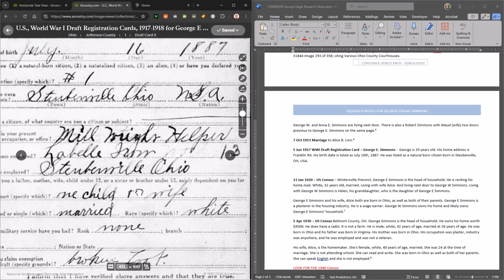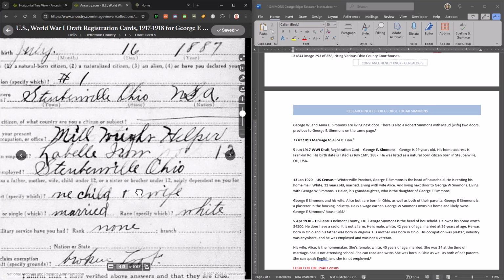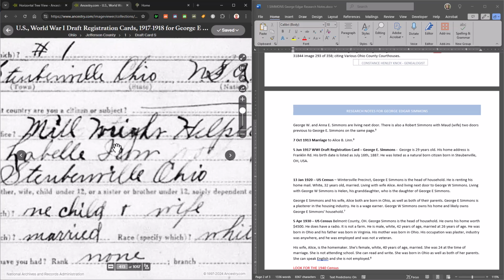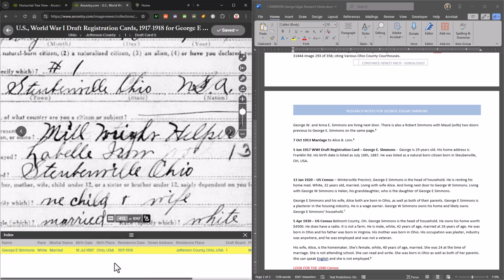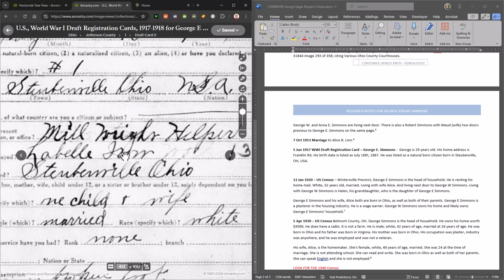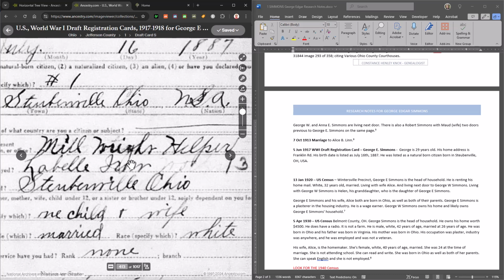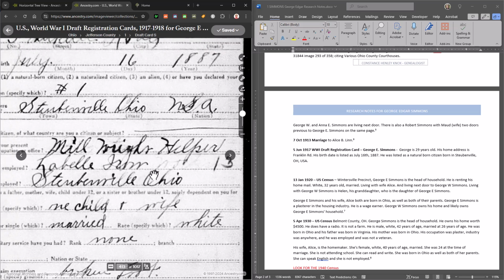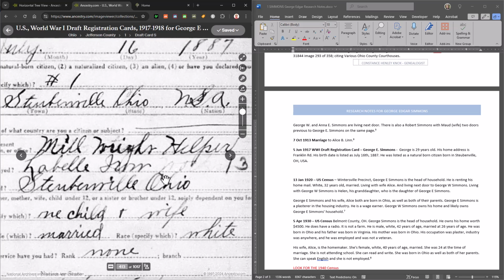Mill. Oh boy. Mill something worker. Mill. What are the odds this says... Just says white married. Yeah, good luck with that, Connie. All right, mill hand, mill. I don't know.